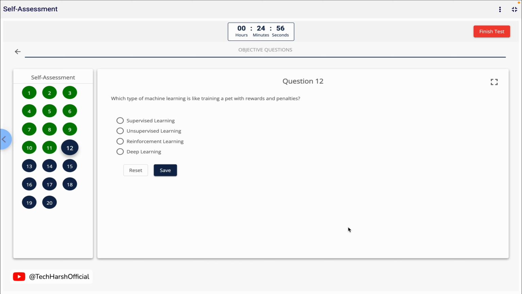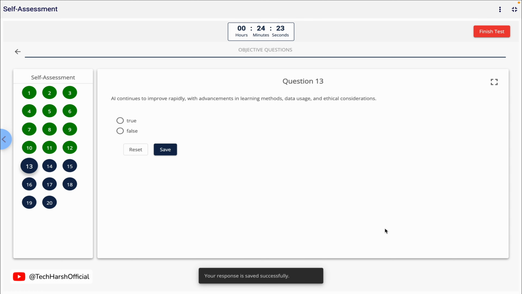Question 12. Which type of machine learning is like training a pet with rewards and penalties? Option A, supervised learning. Option B, unsupervised learning. Option C, reinforcement learning. Option D, deep learning. The correct answer is option C, reinforcement learning. Let's move to the next question.